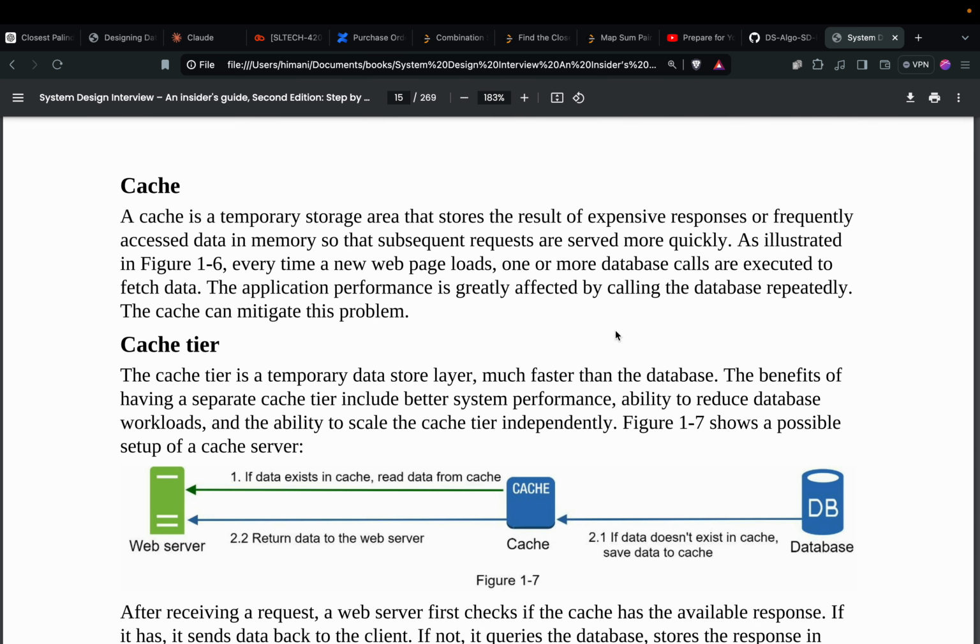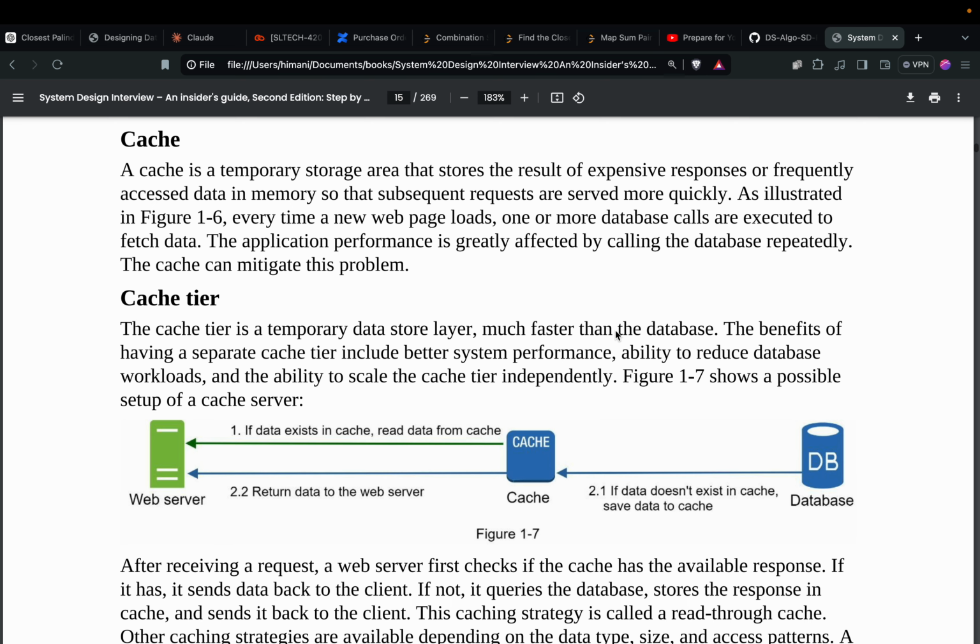Cache. A cache is a temporary storage area that stores the result of expensive responses or frequently accessed data in memory so that subsequent requests are served more quickly. As illustrated in figure 1.6, every time a new web page loads, one or more database calls are executed to fetch data. The application performance is greatly affected by calling the database repeatedly. The cache can mitigate this problem.